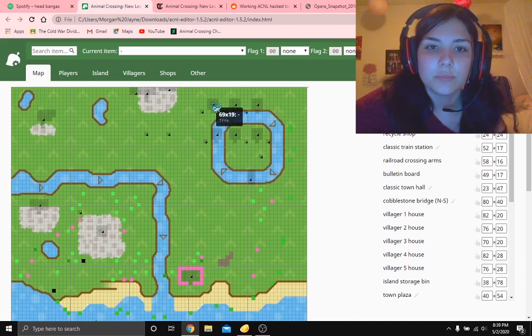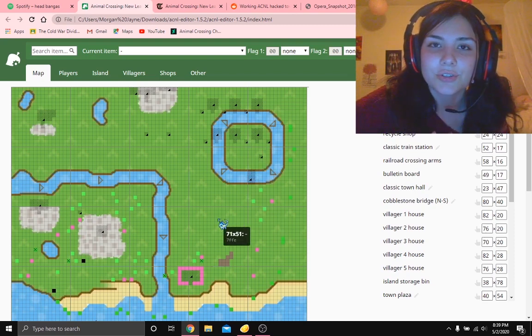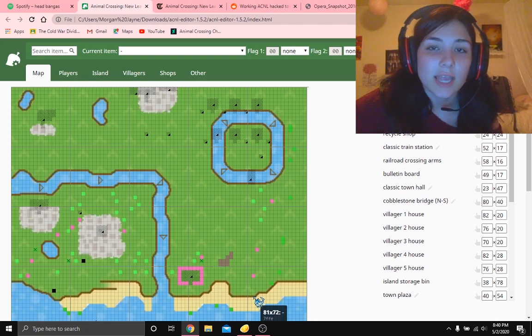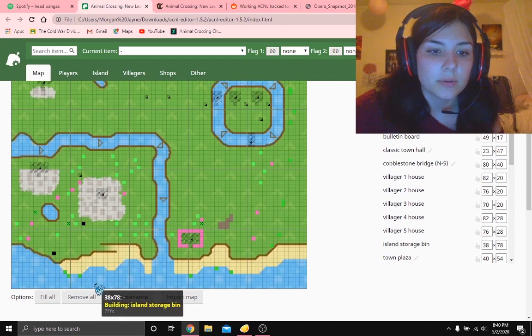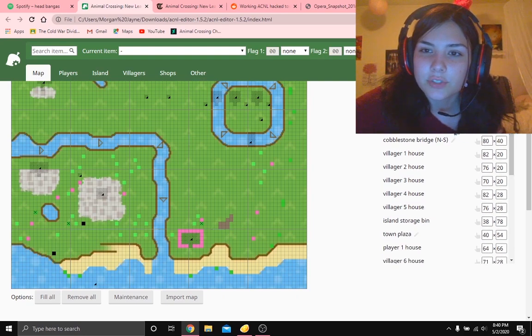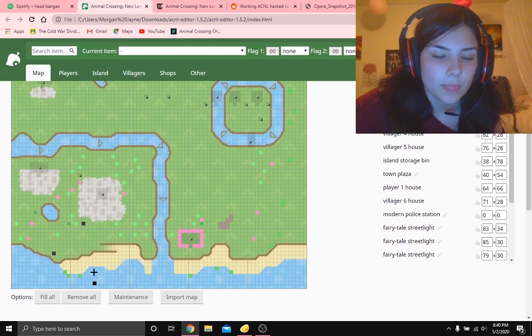So now what we can do is move all these houses to where you want them to be. So I'm going to put my villagers down here and my house right here. So I'll just show you how to do that. What I'm first going to do is just get rid of anything that shouldn't be there. So here we have some scallops and oysters, oyster shells that aren't supposed to be at the bottom there. And here we have our island storage bin, which is in the ocean. So what we have to do is scroll down to it, which is right here.